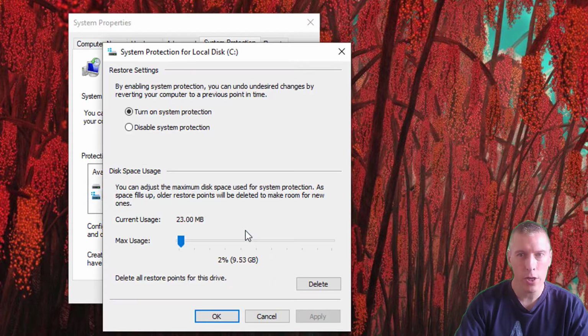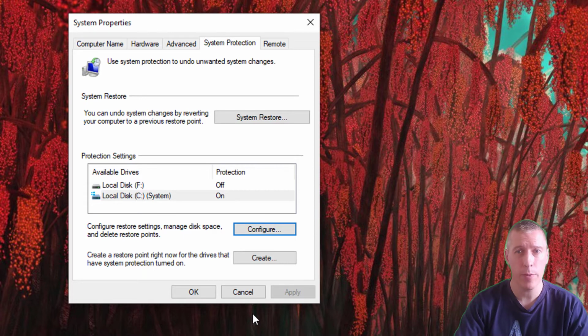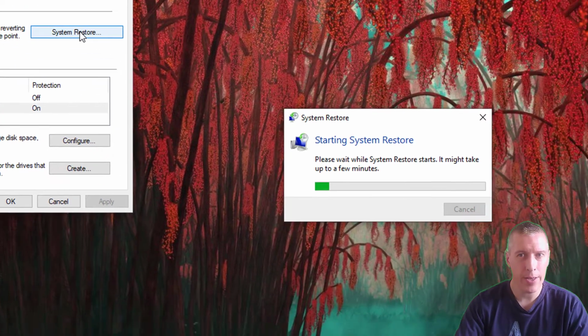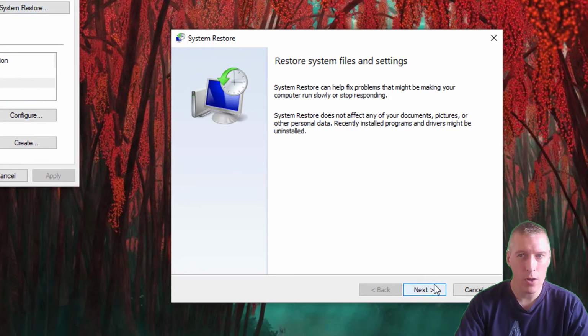If it's not turned on, you can click on configure here and switch it on, make sure it's not disabled. You can also use this slider to adjust how much disk space it will actually use when you're using system restore. Now if you apply any of these optimizations and maybe some applications don't behave as you expect them to, or some hardware doesn't work properly, you can click on this button here that says system restore and it'll give you the option to restore it from an earlier point.